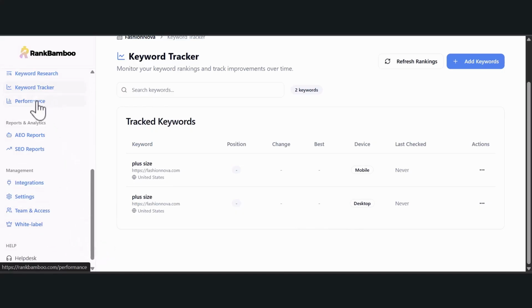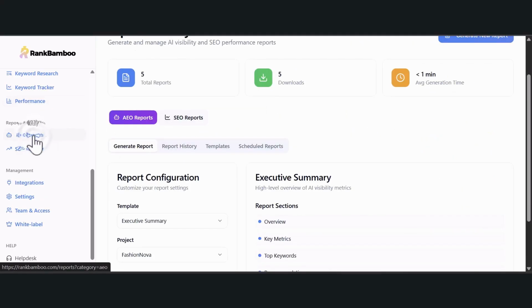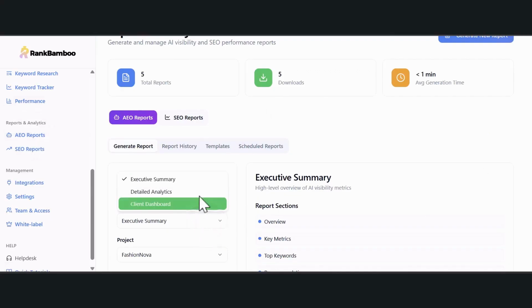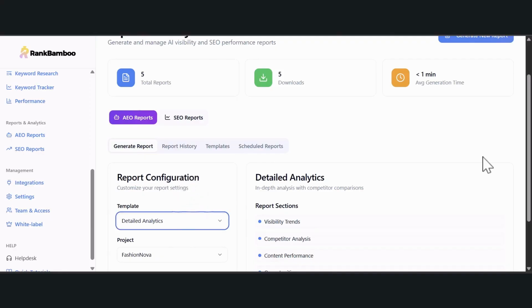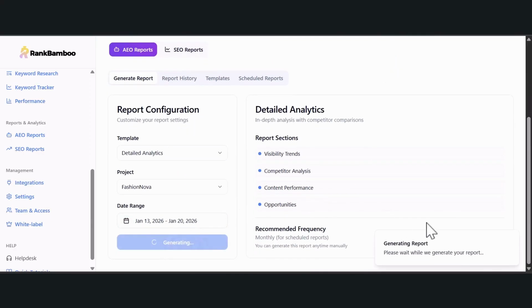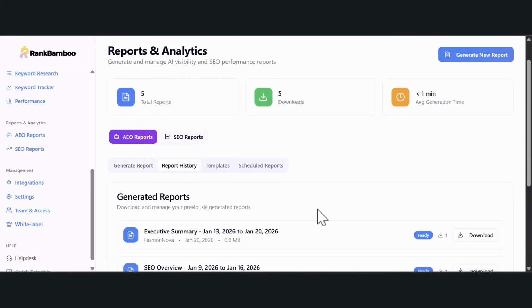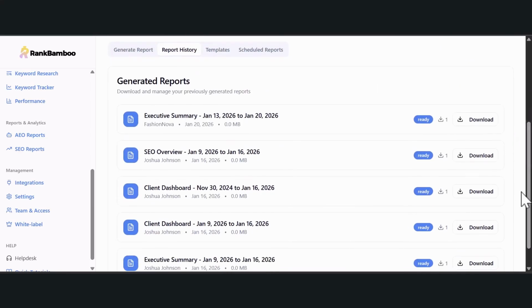performance over here. Performance is your ability to see how much volume, clicks, and impressions you are having once you have your Google Search Console connected to your RankBamboo. So you get all of that. And of course, you can generate your answer engine optimization report over here. You can toggle between executive summary, detailed analytics, or client report style model and hit generate. It's going to generate a report for you. And once it's generated, you can find all generated reports here that you can click to download.